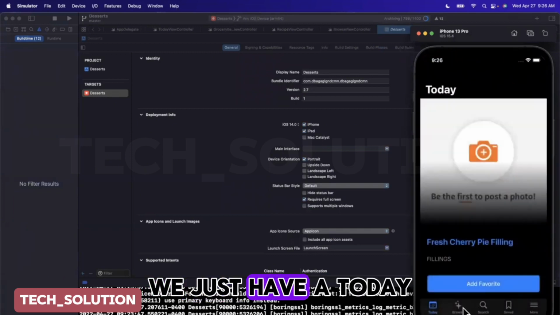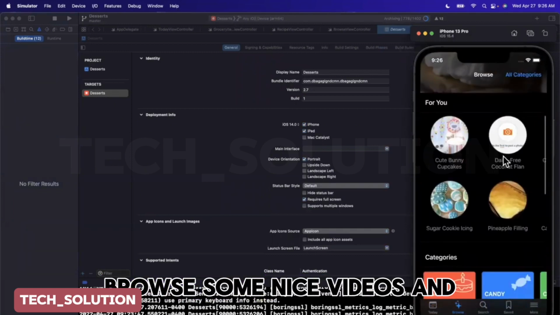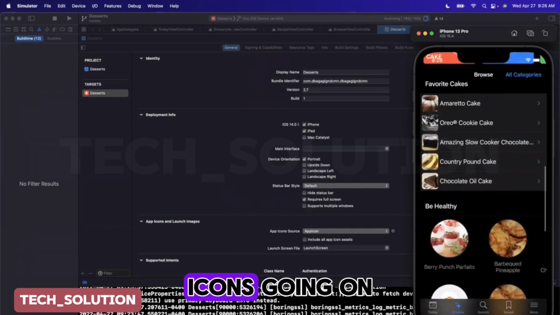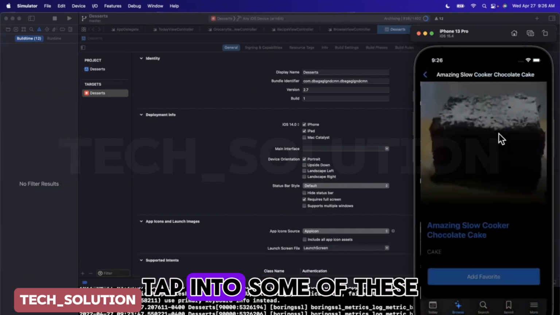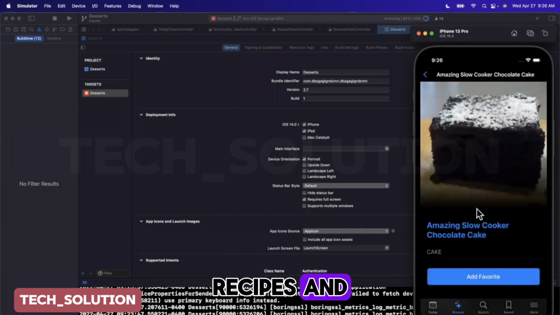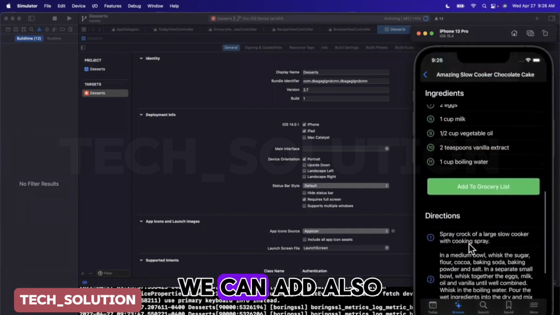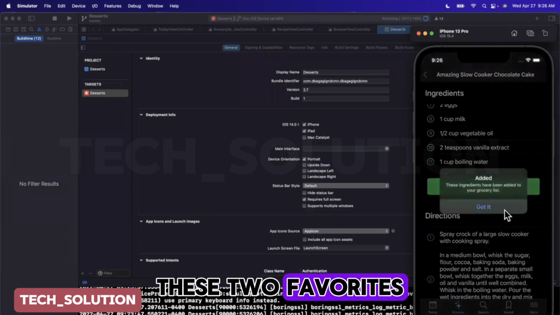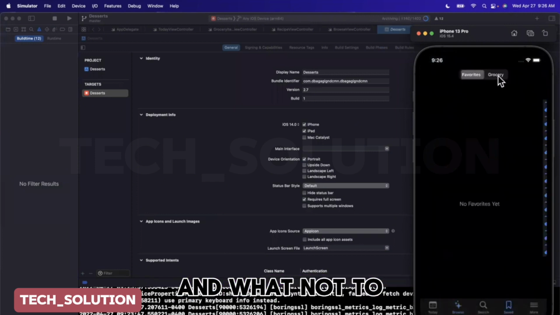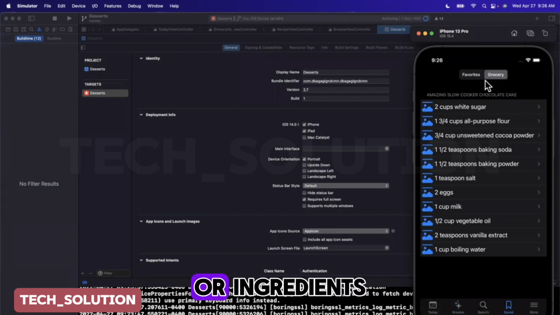So we just have a Today tab in here, browse, some nice videos and icons going on. We can of course tap into some of these recipes and see the picture, directions, ingredients. We can also add these to favorites and add the directions and whatnot to our grocery list, or ingredients I should say. That's basically what this app does.